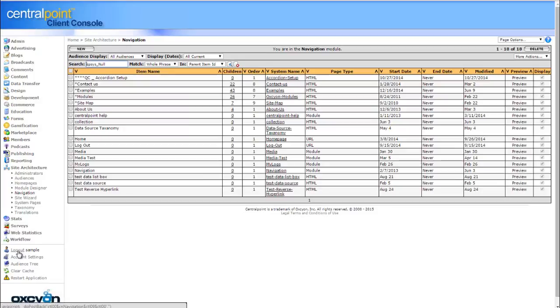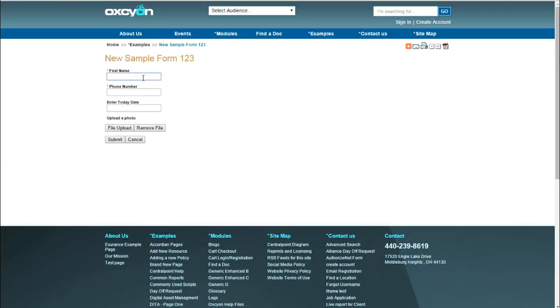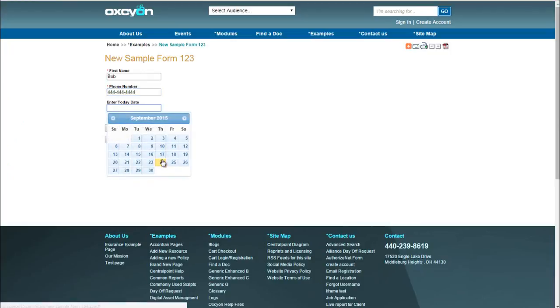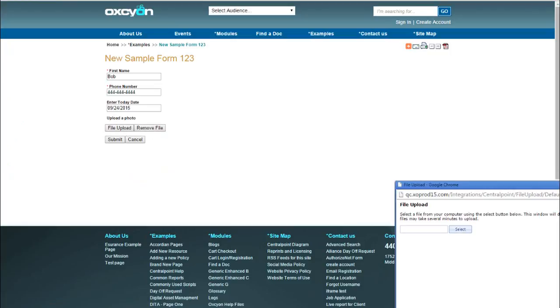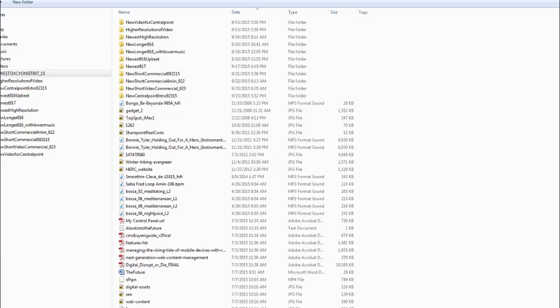So there it is. Now, if I go to the site and go under examples and find my new sample form 1, 2, 3, let's go ahead and fill it out. I'm just going to say Bob, phone number, today's date. You'll see that I have the date picker here. Very nice. If I wanted to upload an image, I could do that. So I'm just going to upload whatever this image is here.